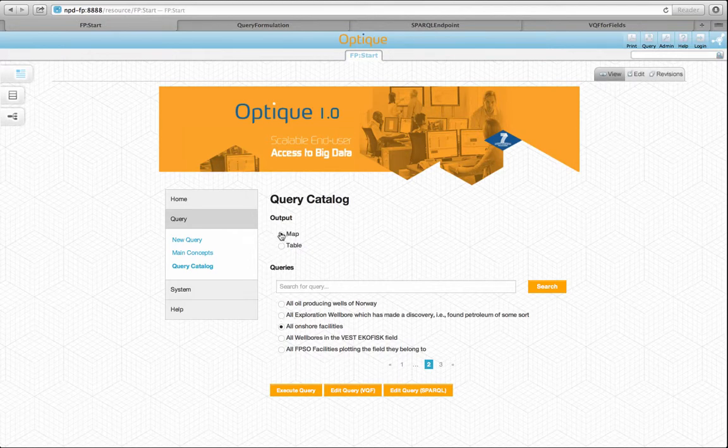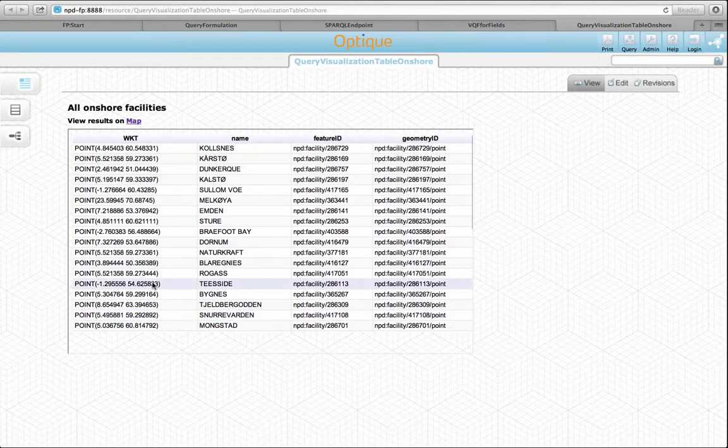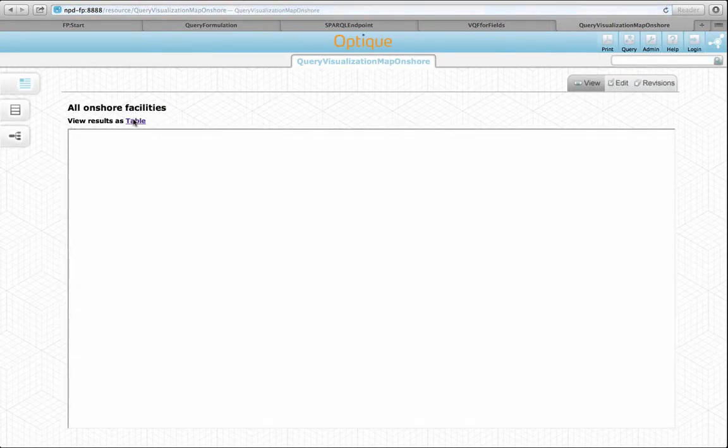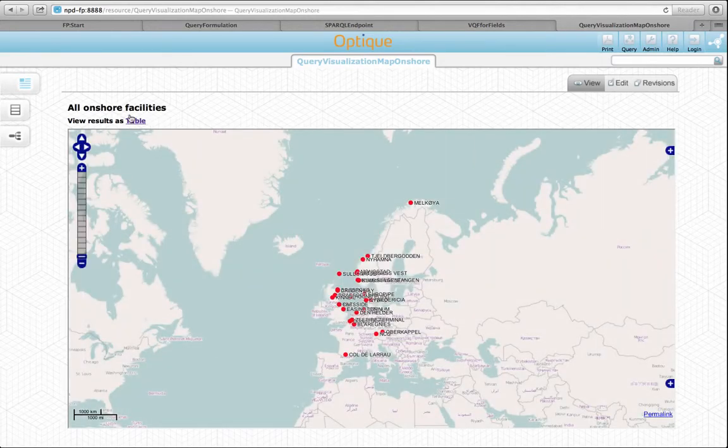Now we can select whether we want to see the answers to this query on a map or as a table and execute the query. This is the result in a table view from which we can switch to a map and back. On the map, we see the onshore facilities displayed as red dots.